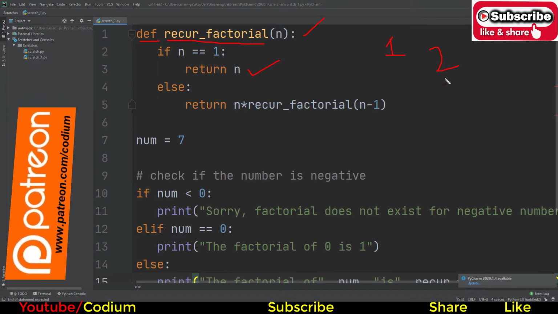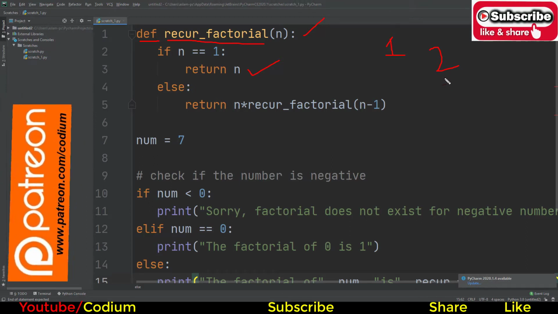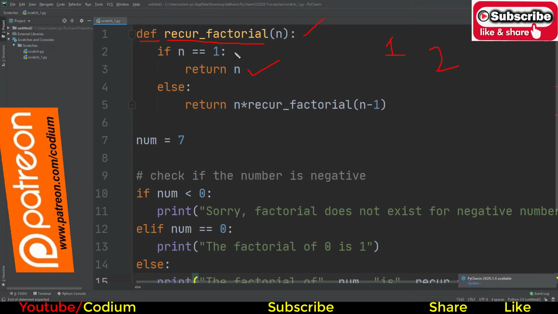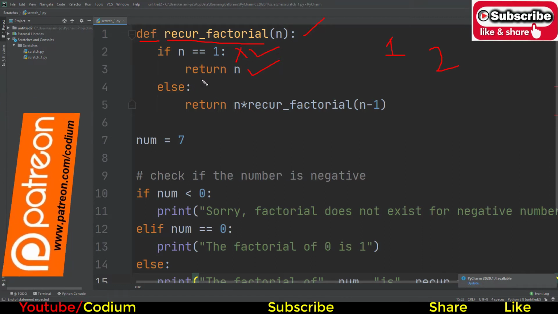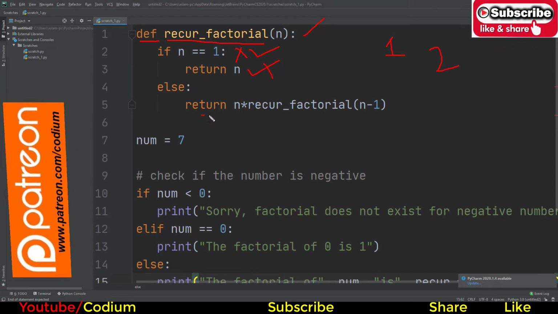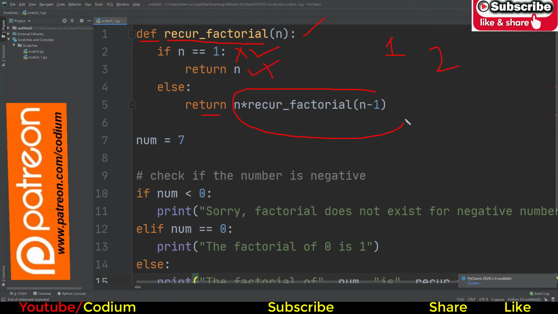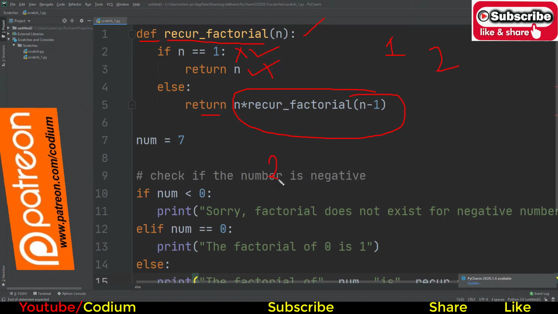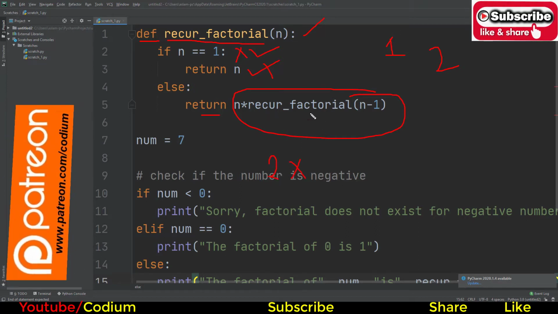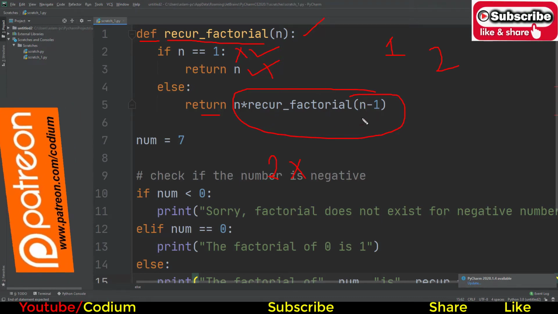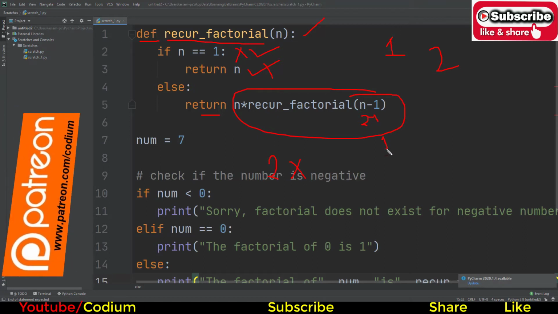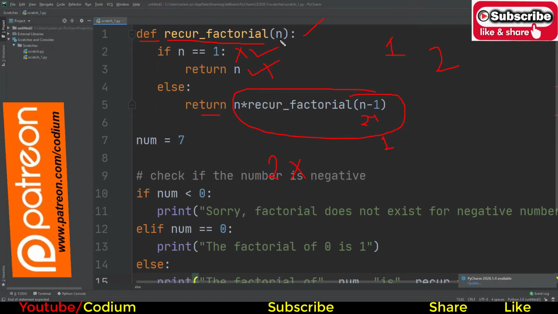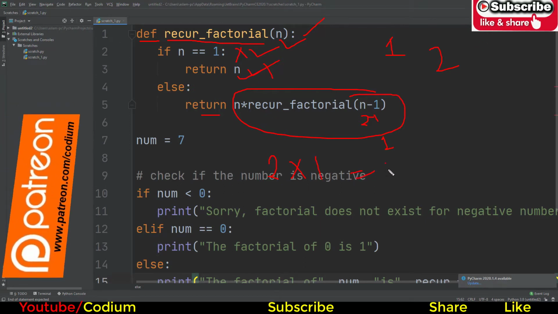If the input value is greater than 1, for example 2, it does not satisfy this condition, so it does not return this, it returns this. Now you can understand the main thing in the program. It returns n, which means 2, multiplied by recur factorial n minus 1. Recur factorial n minus 1 means 2 minus 1, which is 1. And when recur factorial of 1, the return value is 1. Now 2 multiplied by 1 is equal to 2.